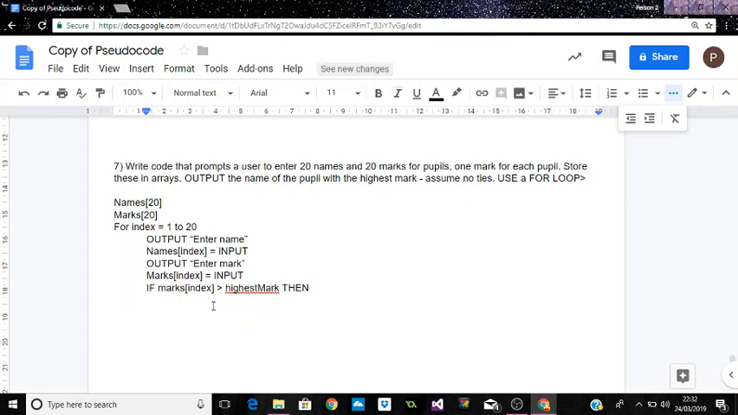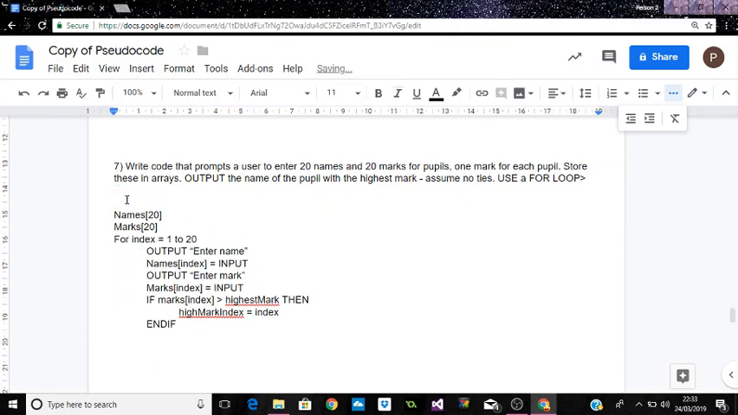The record of the highest mark, and so let's say high mark index is what we need to record. So we're going to have high mark index is the current index. It's assigned the value of the current index, and then we're going to end if. Okay, and so we've got the index of the highest mark, and then what we'll do is we'll come back up here and we'll initialize that variable.